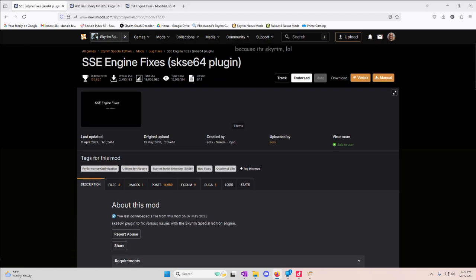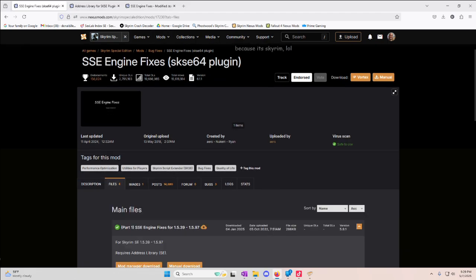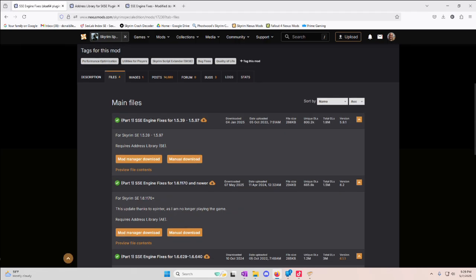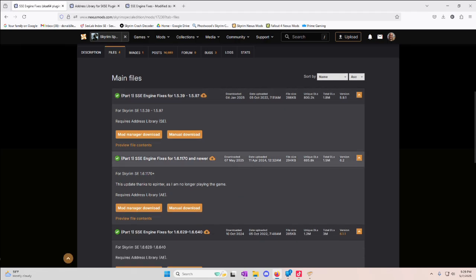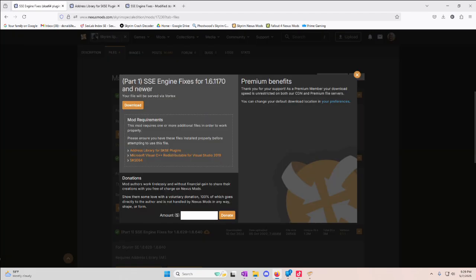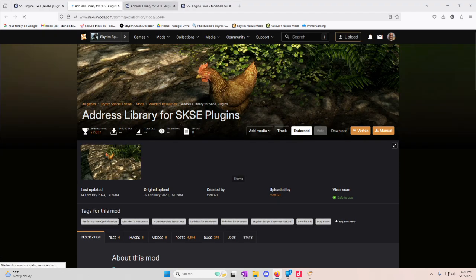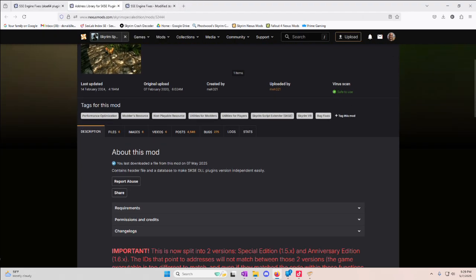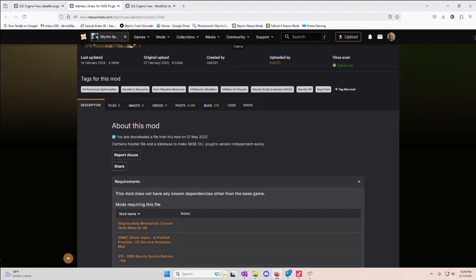So for engine fixes, you're going to go to the link that's in the description. You're going to go to the Files tab, because you want to get the one for your version of Skyrim. I am doing 1.6.11.70, so I want to Mod Manager download that one. Now, as you can see, it requires Address Library, so you click the link and it will open up Address Library for you. This has no requirements.